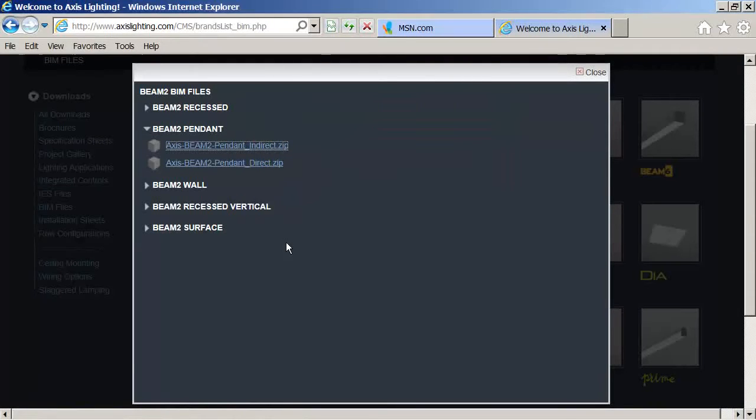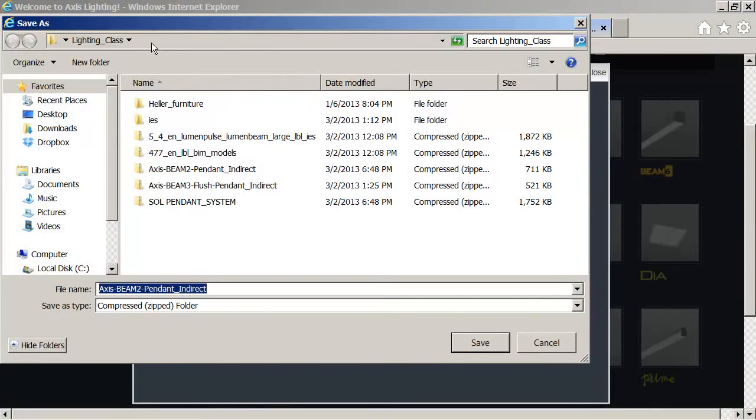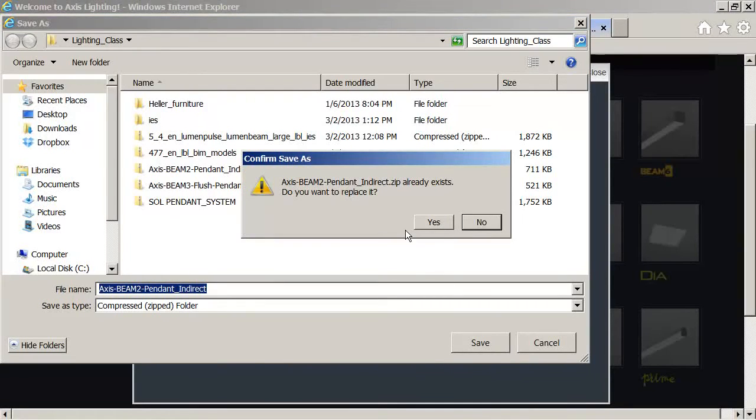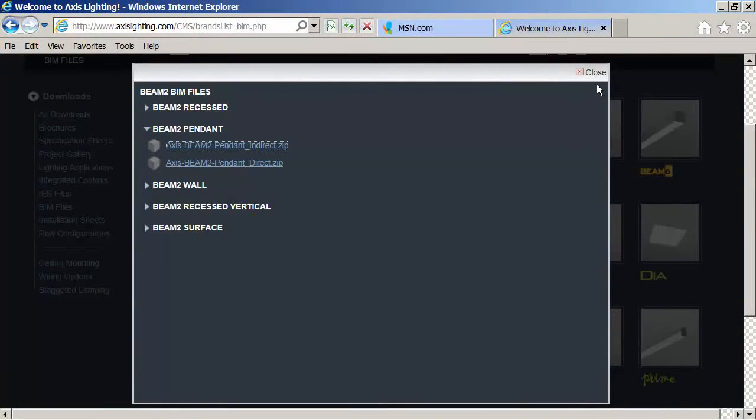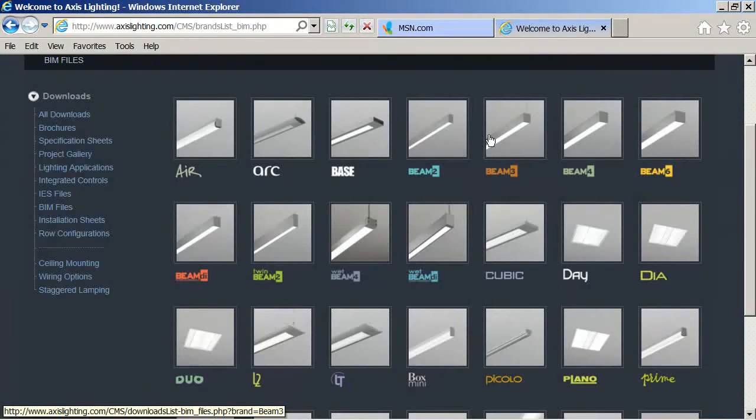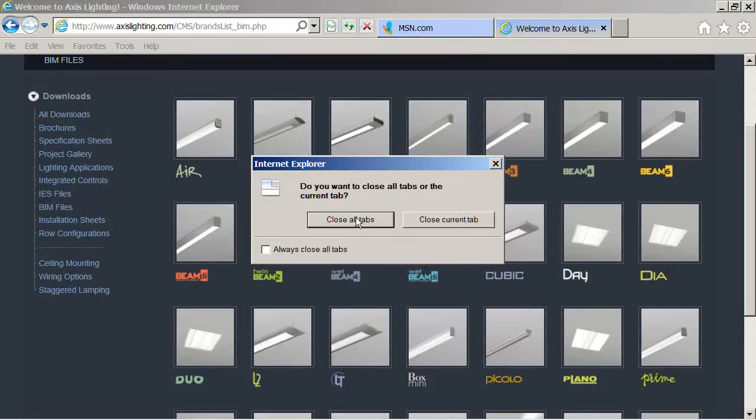If I say save as, I'm going to put it in my lighting class folder, and this is a zip file. I've already got one there, I'm just overwriting it, so put that file away for later use. You can close this and get out. So I'm going to close the Explorer.